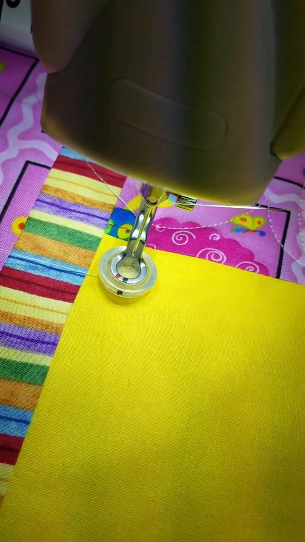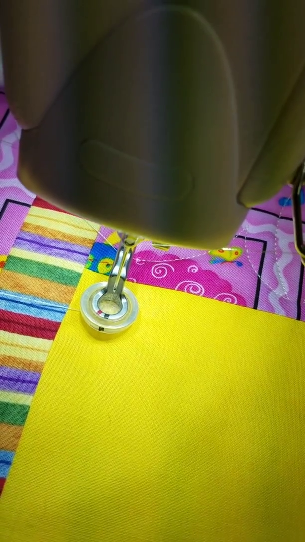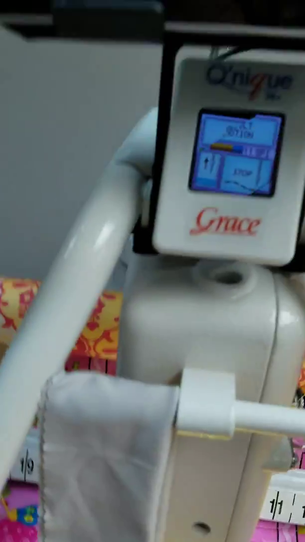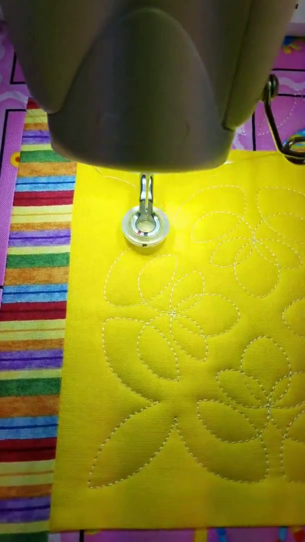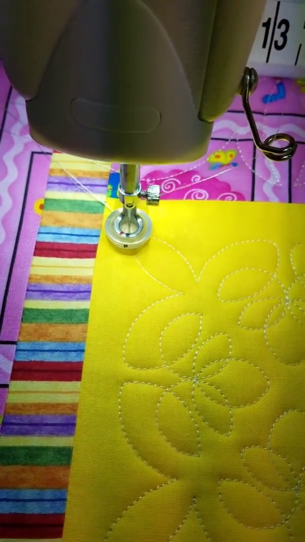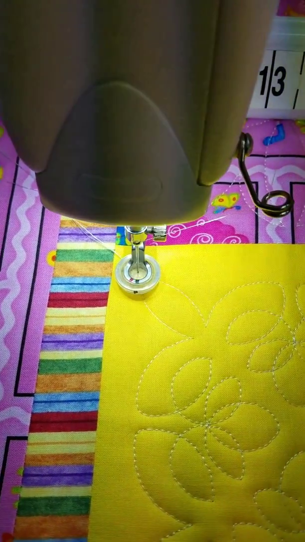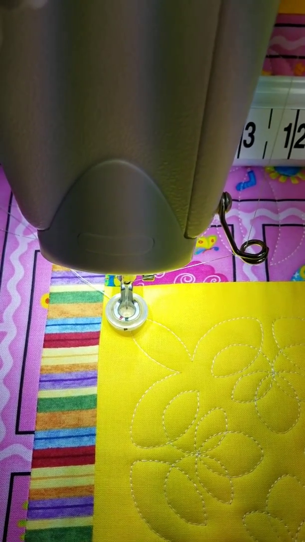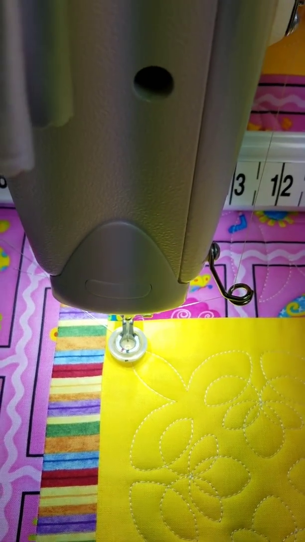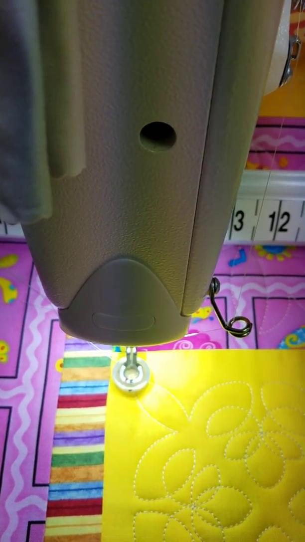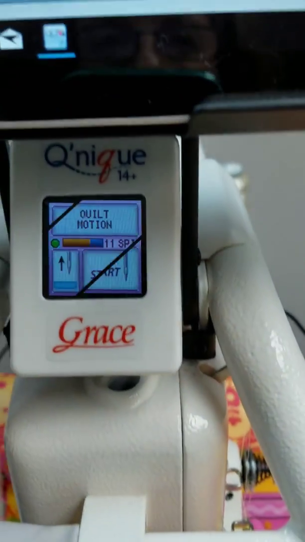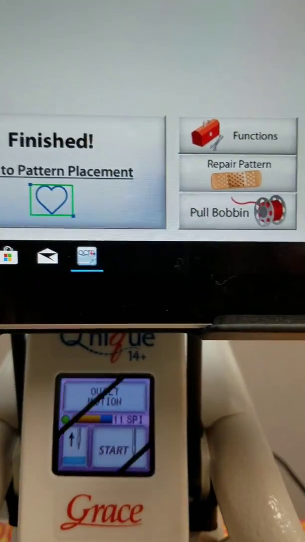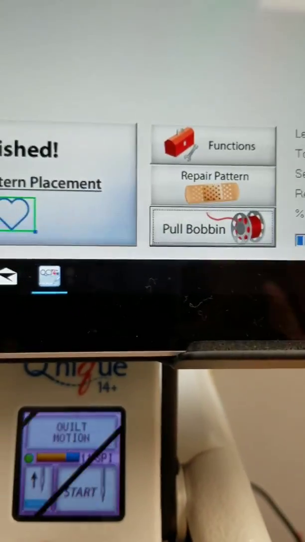It's taken its micro stitches, and then it's going to take off stitching. It's almost finished stitching this block. Now it's come to the end. It's taken the little stitches to finish off. So I need to pull the bobbin. So before I say I'm finished, I'm going to select pull bobbin.